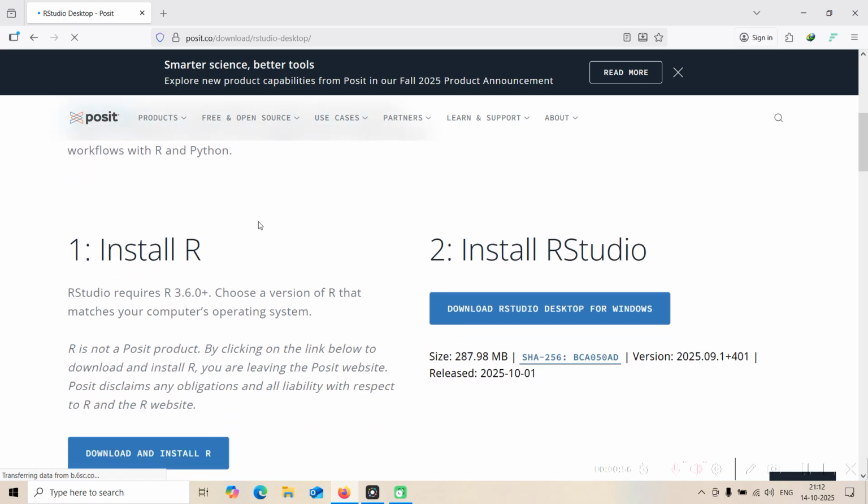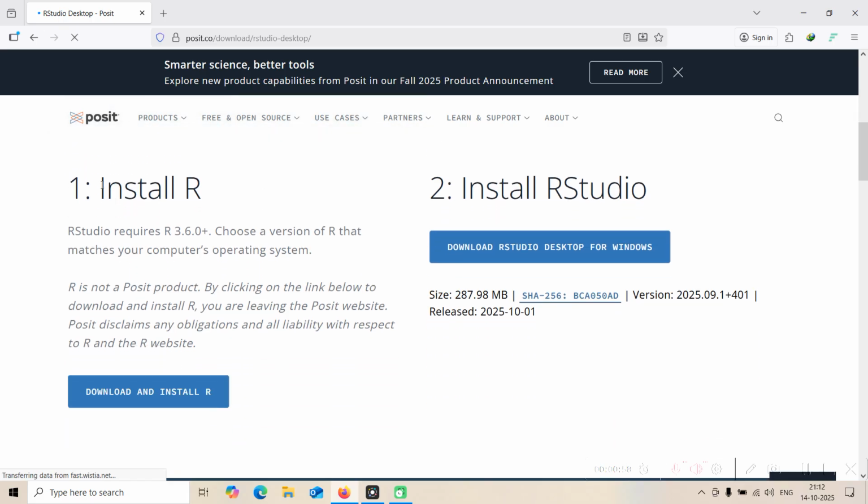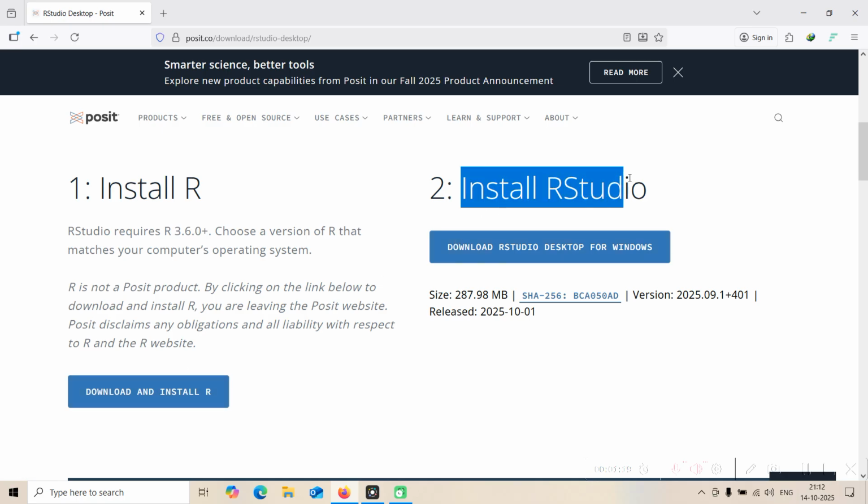Over here, once I scroll down, there are two requirements for RStudio. One is that you need to install R prior to installing RStudio, and RStudio requires version 3.6.0 plus of R. I have already downloaded and installed R. Now I will go ahead and install RStudio.